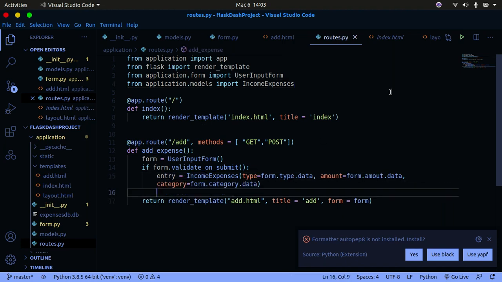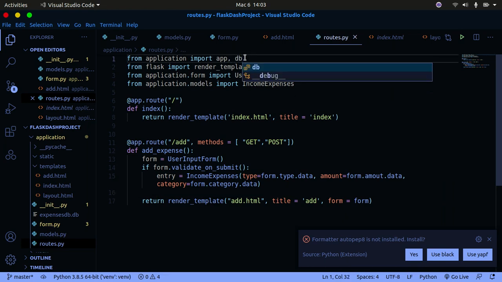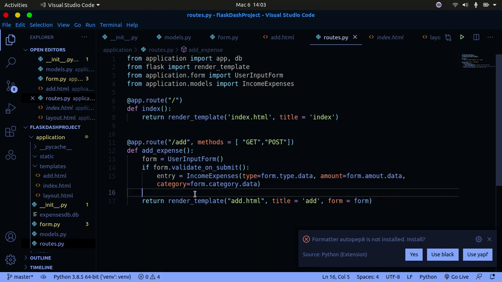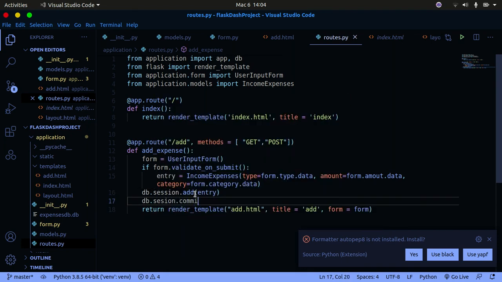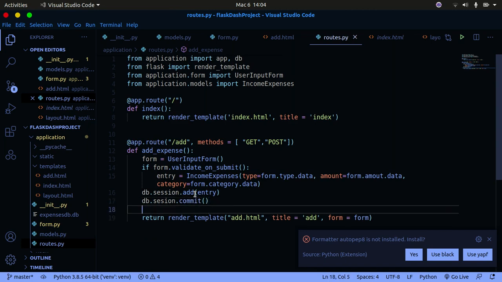So we also need to import DB, right? So from application we're going to import app, and we're also going to import DB. The DB is just similar to what we did in the terminal. If you haven't watched that tutorial, go back and watch it on how we were able to do that. So we're going to say db.session.add, we're going to add entry, and then you're going to commit. db.session.commit. That's all we need to do to save the data to our database.